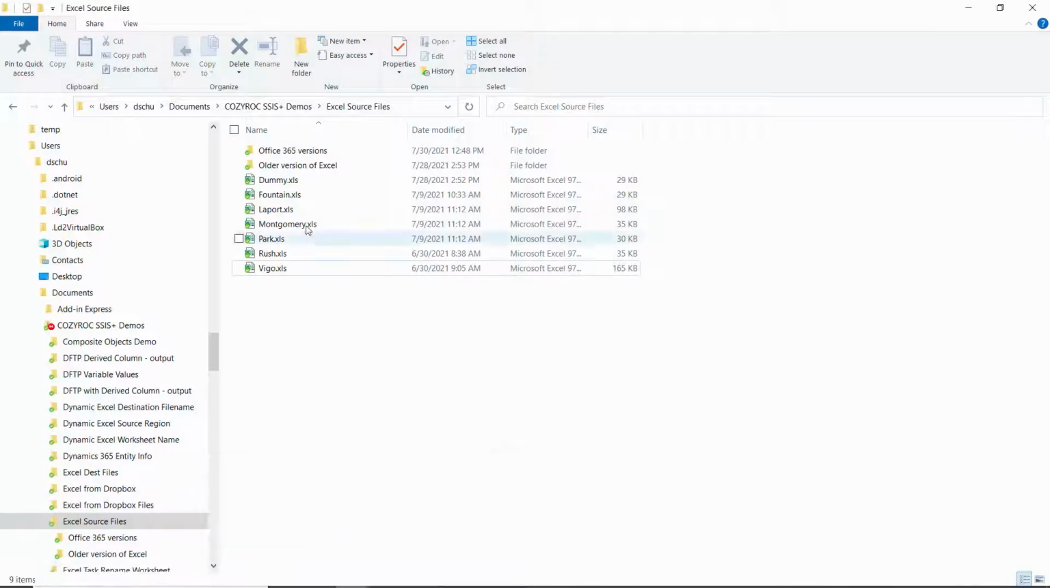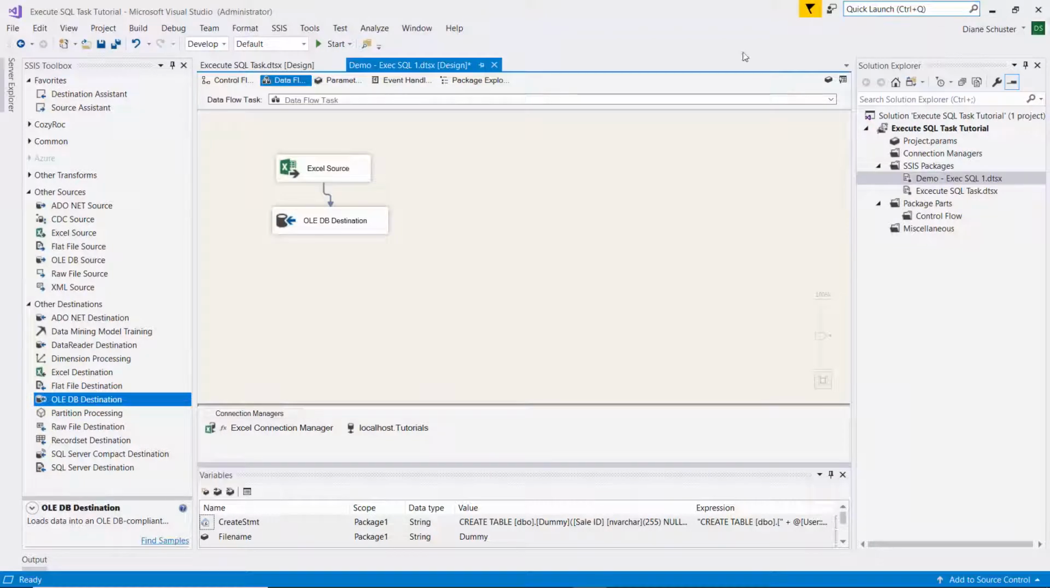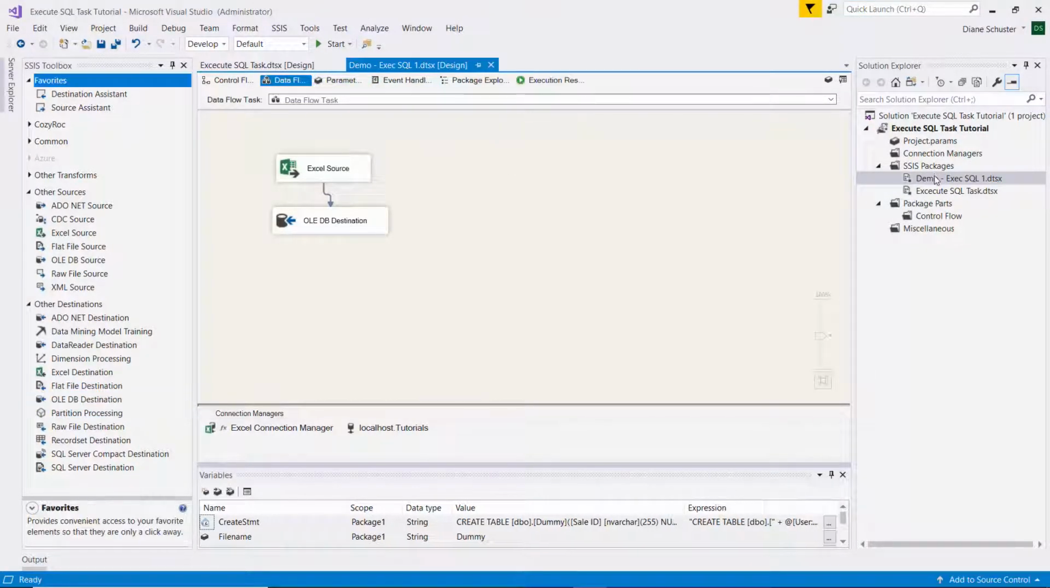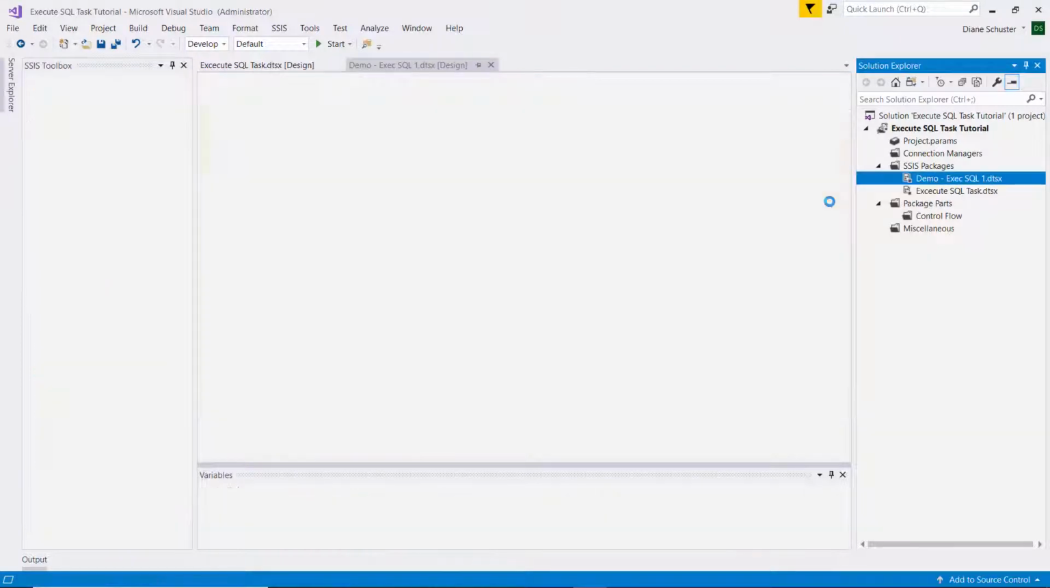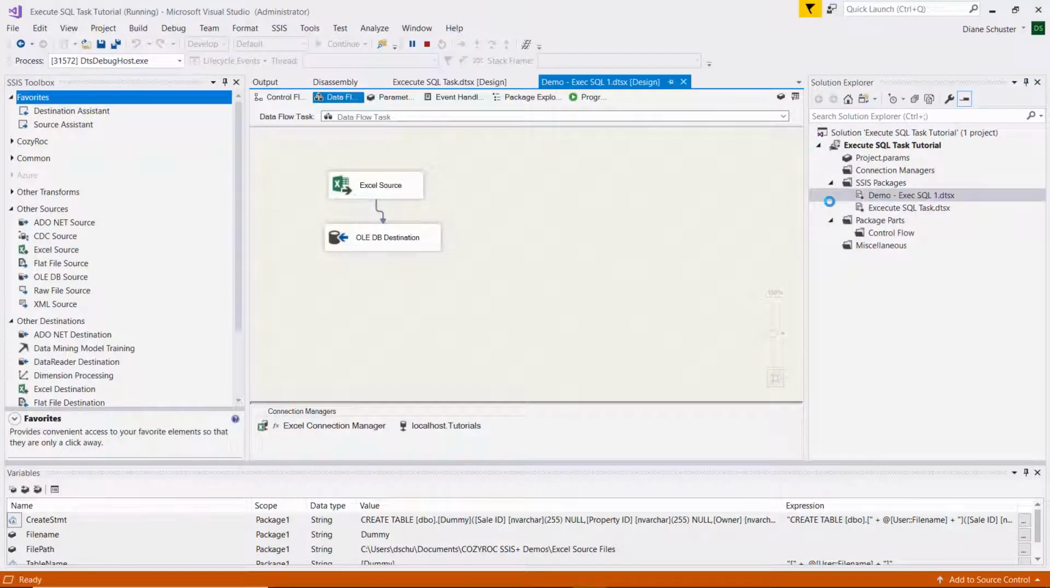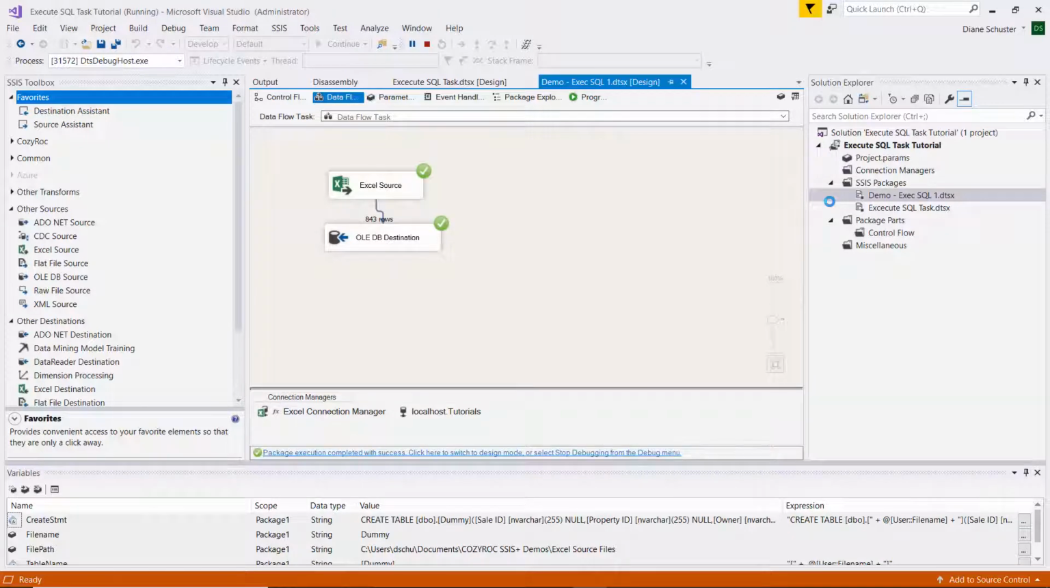So now we'll go over to the folder and delete the dummy.xls file. And now we're ready to execute the package. And there you can see each of the times through the loop it's copying the data from the Excel file to the table. And it completed successfully.